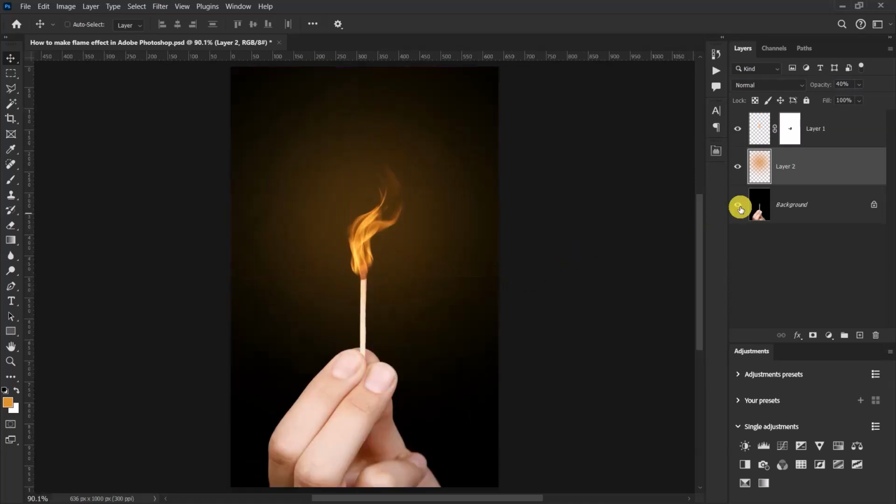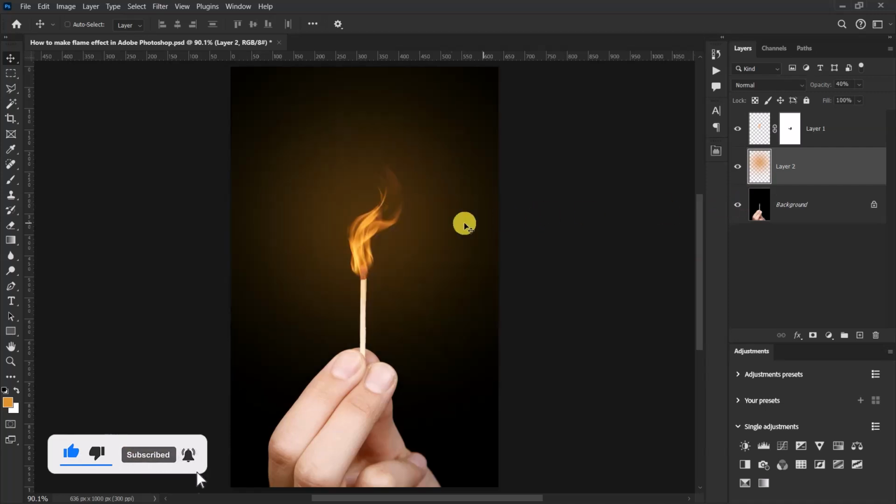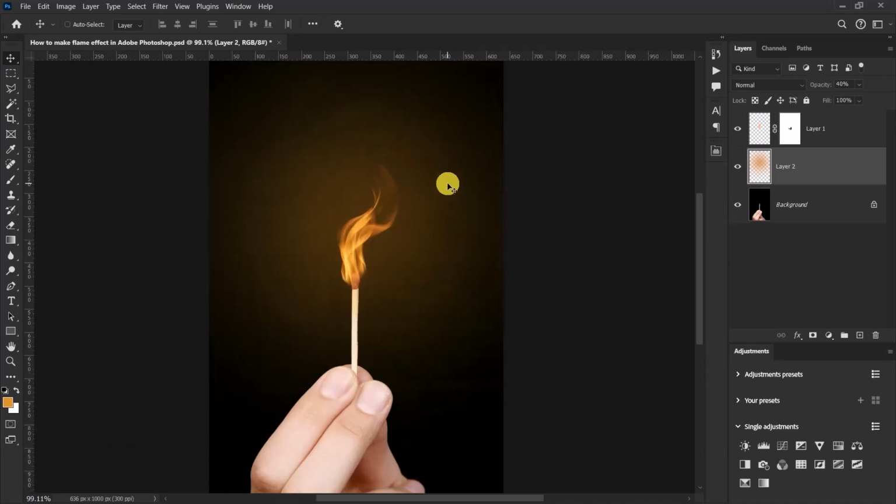Nice. So here is the before, and then here's the after. So before and then after. Okay, so guys, this is how you can create a flame effect in Adobe Photoshop.